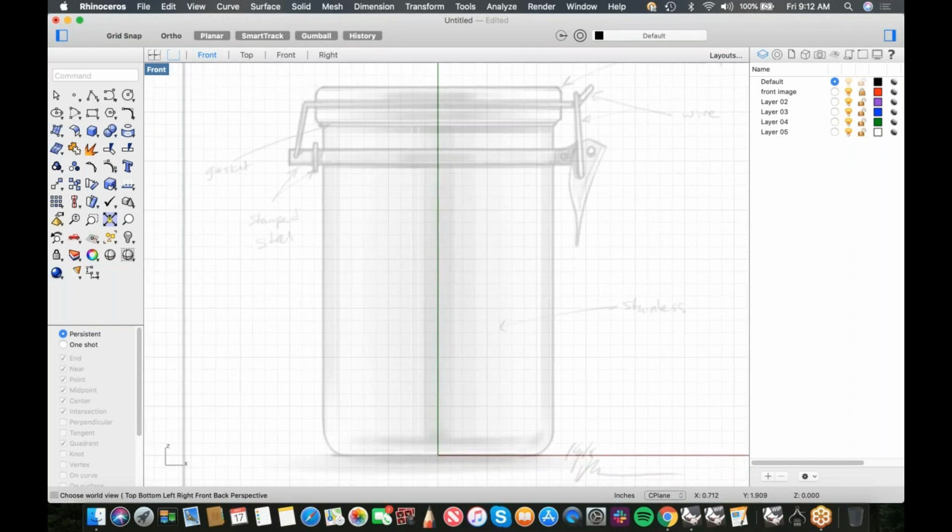All right. So let's analyze this thing and talk about how we're going to build it. Obviously we've got this main canister, which is a piece of cake. We can either do that with a cylinder and fillet it, or we can do it with a revolve and build the fillet into it. It's got a lid that probably steps down and goes inside. There's probably some sort of rubber gasket in between the two of these.